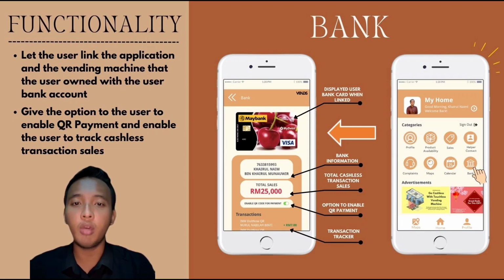By linking the bank account, it will allow the user to enable QR payment features on their vending machine to ease the customer payment procedure and track cashless transaction sales. Based on the figure presented, when the user clicks the bank button, it will bring them to the bank page, which will show them their bank account information and also the total sales that the user received from customers who buy items from their vending machine through QR payment.